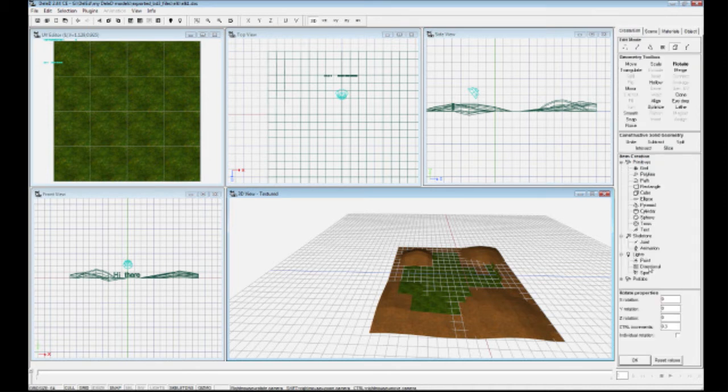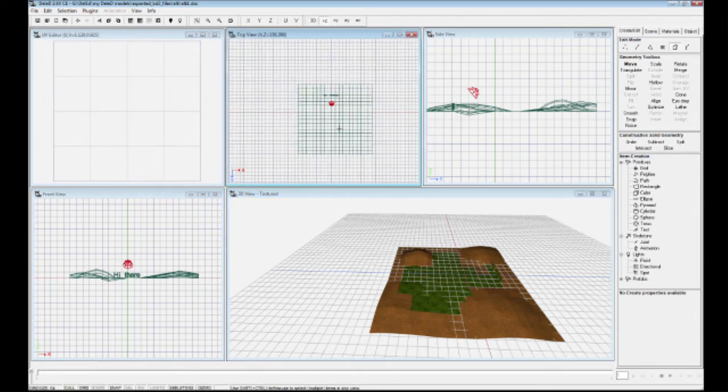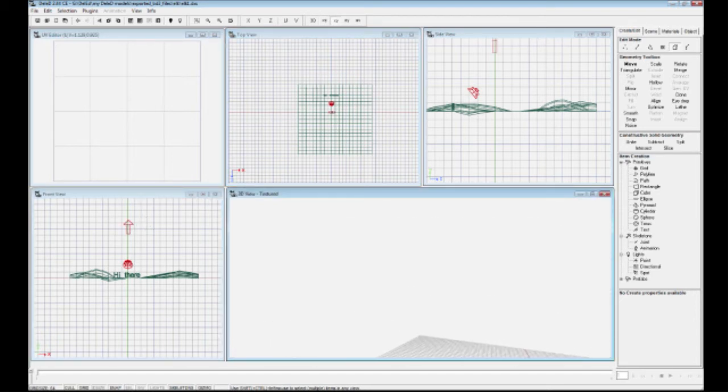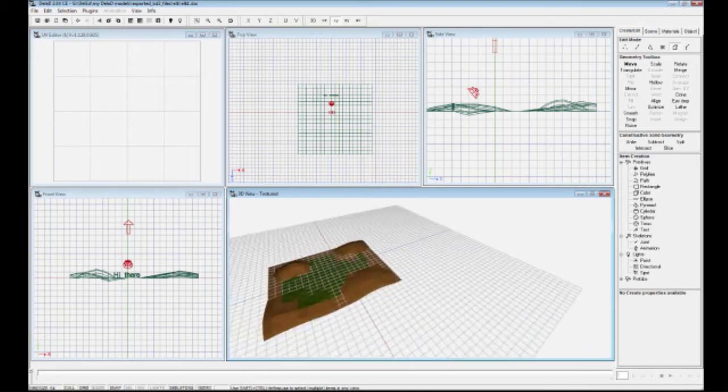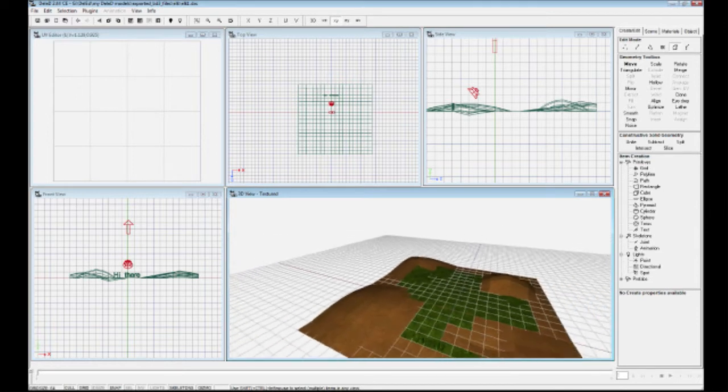Lights, create. Let's go with a directional. And let's go up top here. Let's put it right here. Alright, now where's our light? Well, isn't that amazing? We're not seeing lights.